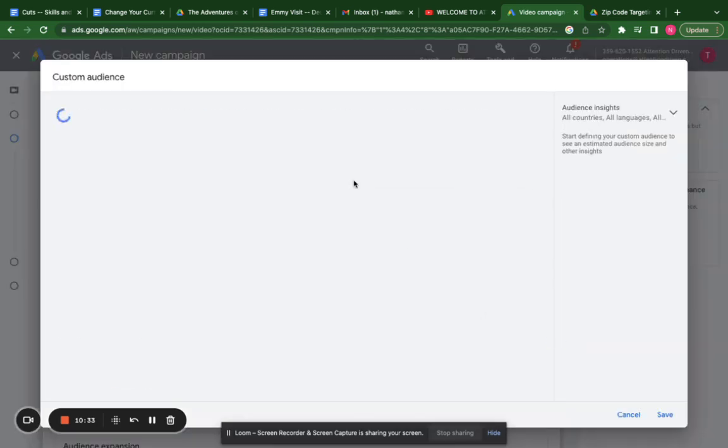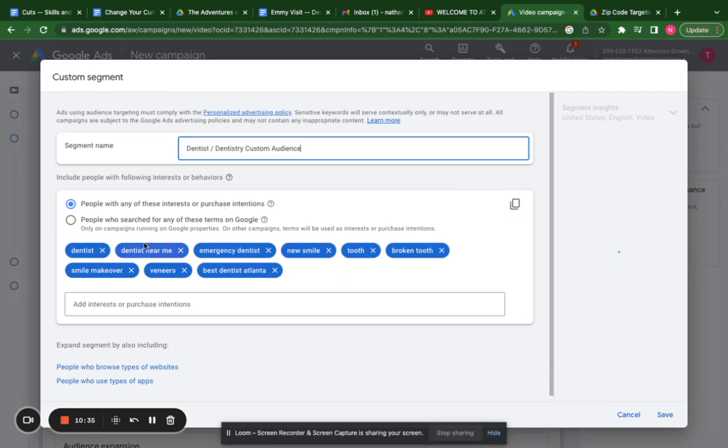So what we go through is we can actually go through and see dentist, dentist near me, emergency dentist, new smile, tooth, broken tooth, smile. So it's the same words, but these are interest or purchase intentions. So 70% non-parents, age, topics tends to be male. What if we can switch it? We can go for people who searched for any of these terms on Google.